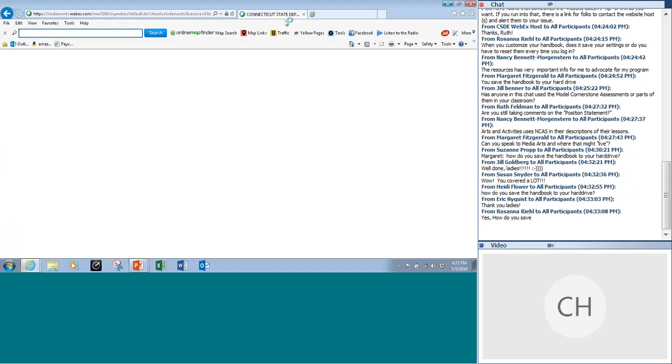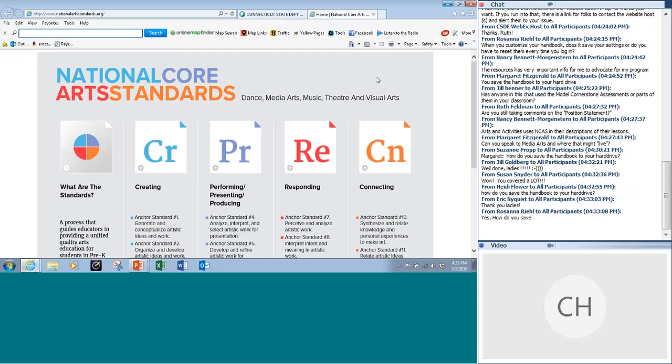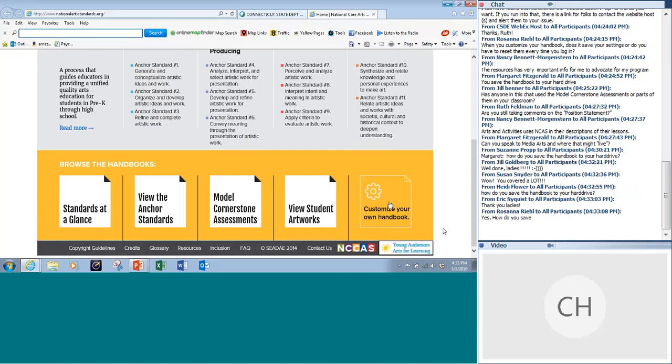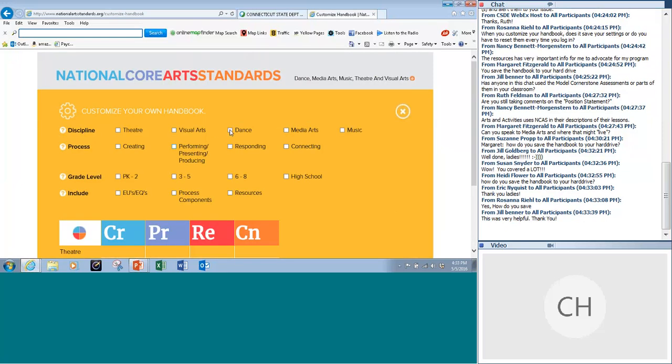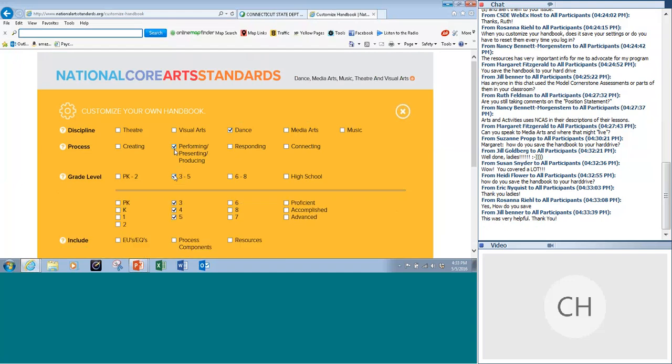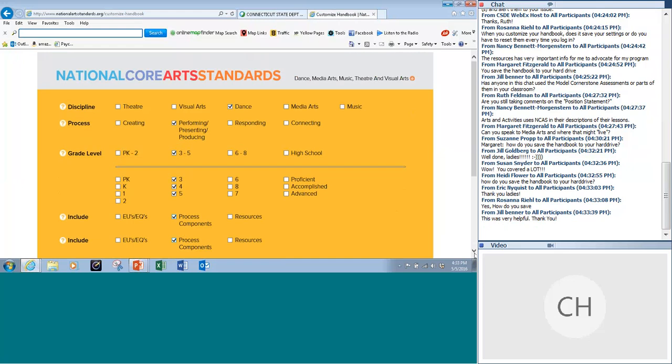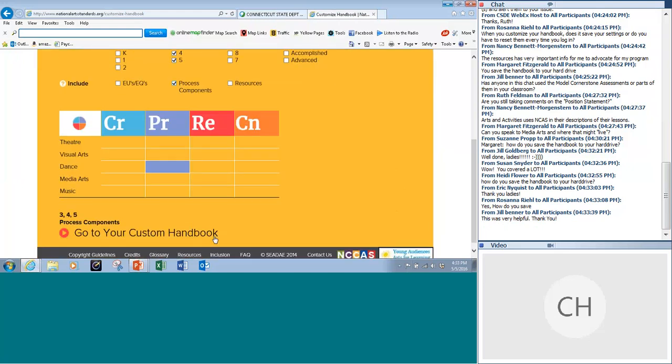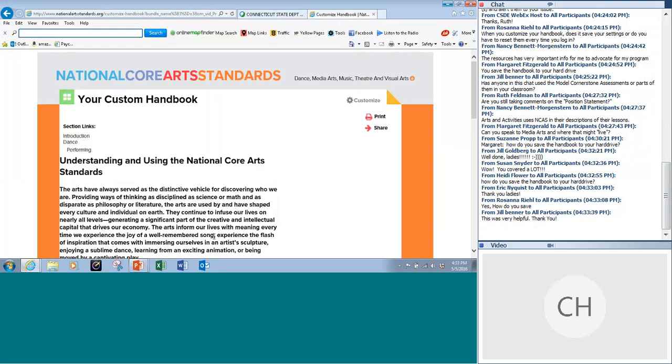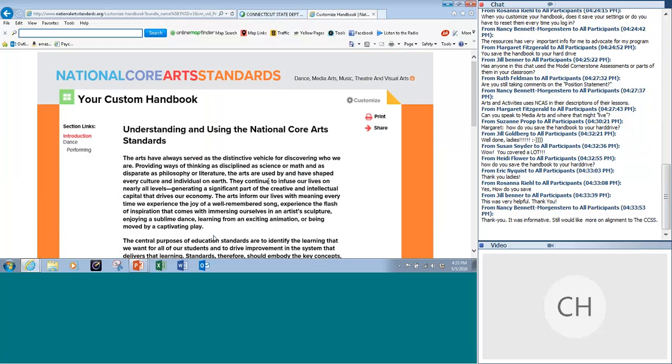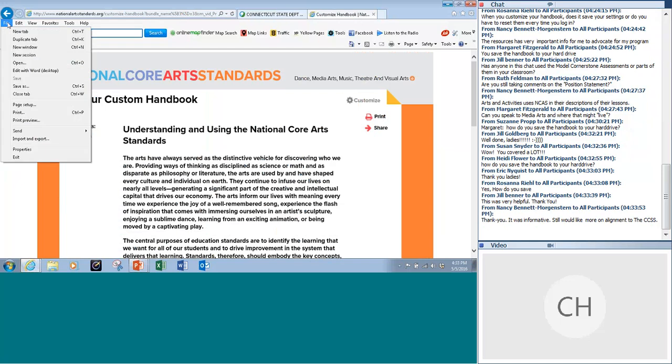I believe I have done it, but I can tell you from memory, so let's do it. There's the handbook, one of the handbooks, is that the idea? Yeah, how do we save one of those? Okay, great. So we are going to click on, let's do dance and performing and grades 3 to 5 with process components, Margaret's favorite thing. And we're going to customize it. Excellent. So you guys, can you see my screen up here where I have edit and file?